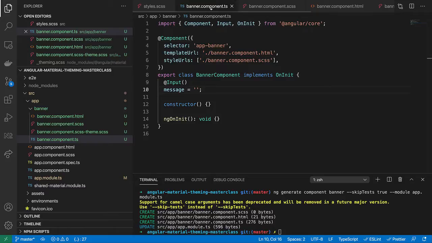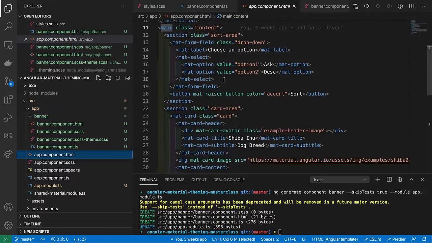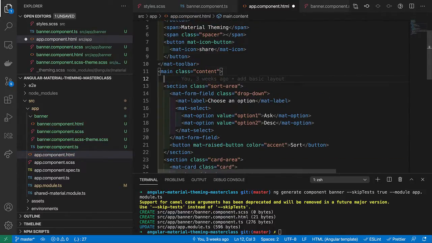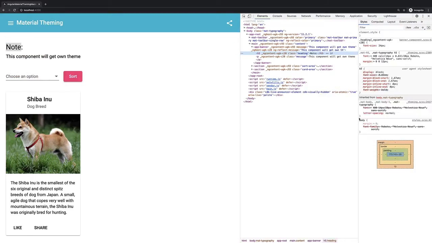And of course we have to render this component somewhere, right? So I will go to our app component HTML, and there somewhere inside the content I will render my app banner. And maybe let's add some message, so this component will get its own theme. Now let's go and check. Alright, so far so good. Our component has been rendered.